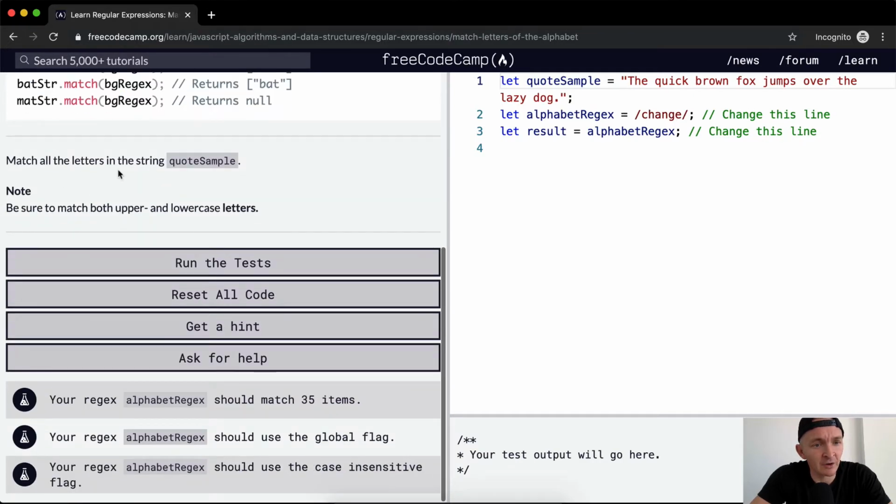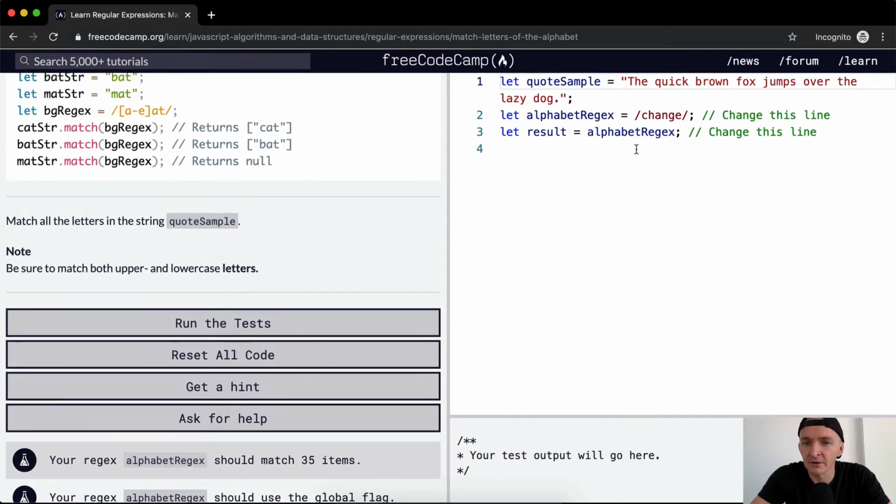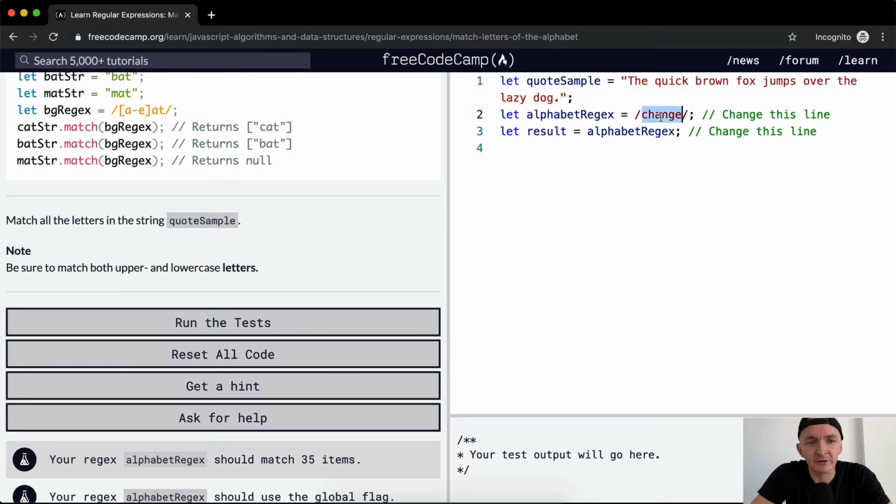So we want to match all the letters in the string "quick sample". Match all the letters. Be sure to match both upper and lowercase letters. So basically it wants to do a letter count. So we're going to do A through Z, and then we want it to be case insensitive and global.